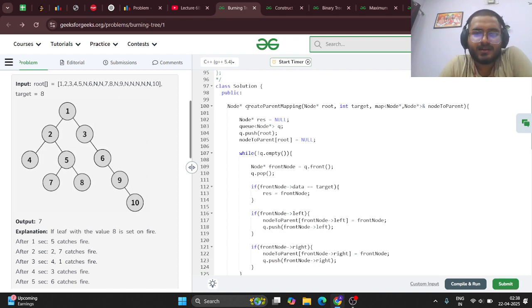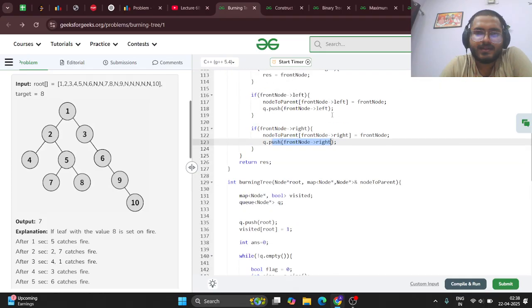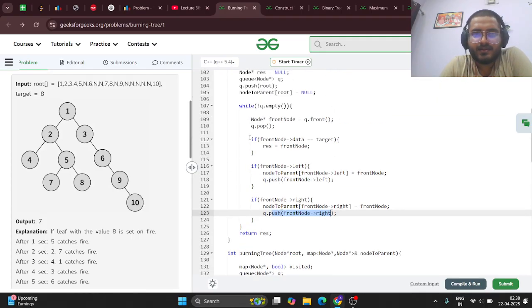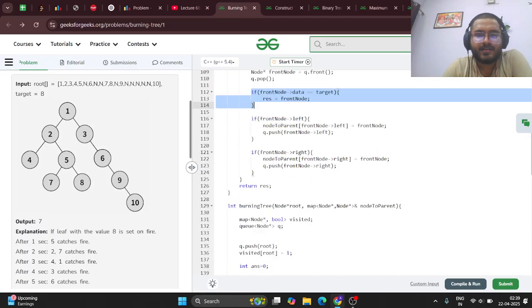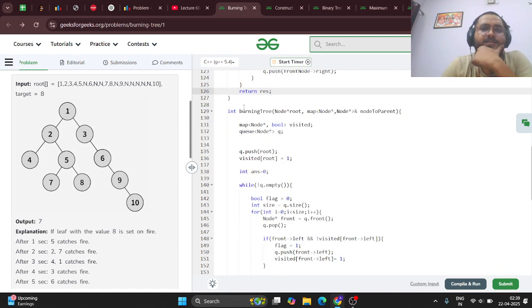Basically it uses level order traversal. We define a queue, and when traversing, we create a map. This was the simple part. And when we found the target data, we returned the target. And this was the burning part.